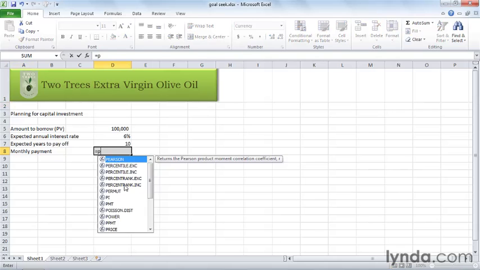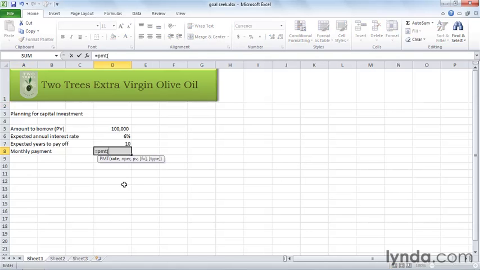So we say equals PMT, open up the parenthesis, and the first thing, as we said, is what is the interest rate? And here we have the interest rate is 6%. Now you want to be careful because this isn't 6% per month, this is 6% per year, and the company is going to have to write a check every month. So we have to convert this 6% yearly to a monthly. So we simply divide by 12. So yearly interest rate divided by 12 is our monthly interest rate. Well, that's our first argument, so type a comma.